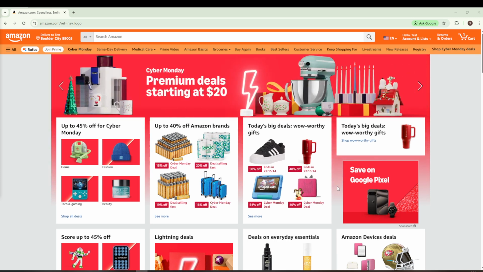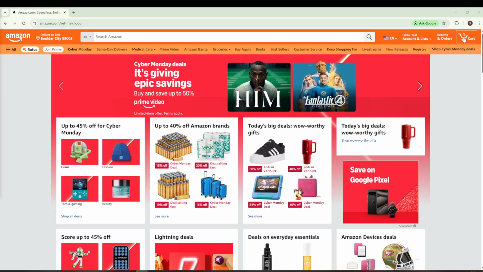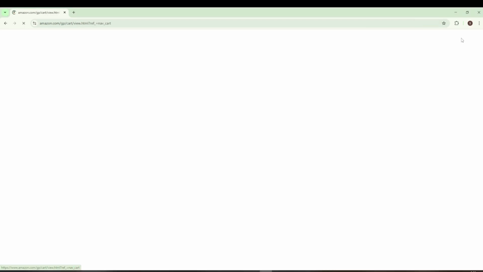Next, shop like you normally would. Browse for the item or items you want, then add them to your cart. When you're ready, open your cart and proceed to checkout. This takes you to the place where you can apply your gift card.